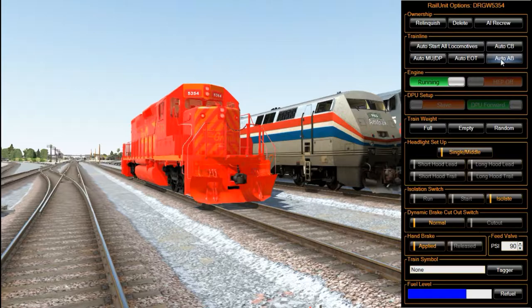The head-end power, HEP, is only for Amtrak, well, passenger service, I should say. That's what generates power for the train cars. DPU setup, which one's the slave, which one's the forward setup. You can weigh down the entire train, set up the headlights, isolation switch, dynamic brake cutout, handbrakes, which are right now applied, 90 pounds per square inch for the feed valve. That is standard for freight trains. On passenger service, it'd be 110, and this is where you'd change it.